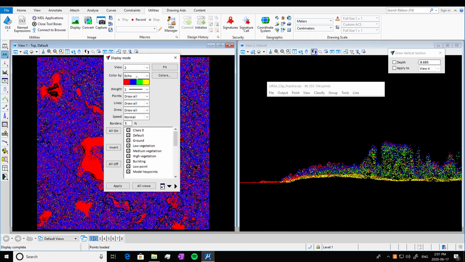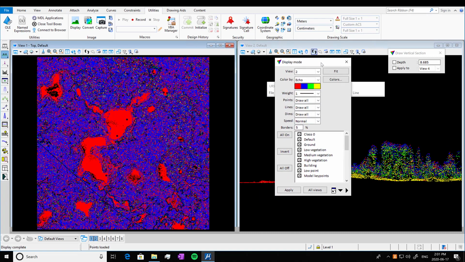We're going to go into display mode and look at a different coloration and different weight. So here you can do the weight class, press apply. This will show the LiDAR points at different densities. A heavier weight makes the points just look bigger, basically. I like it at 1, so I'm going to move it back to that.